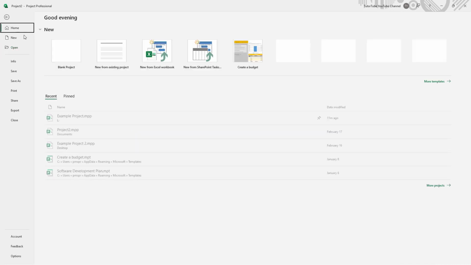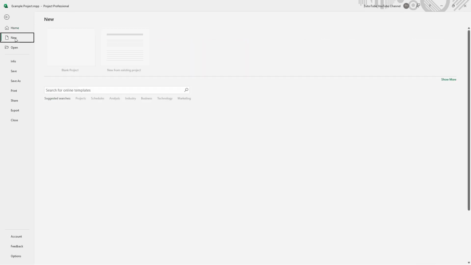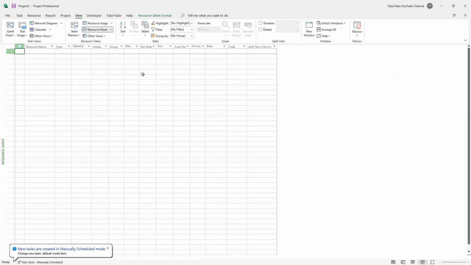If I were to go onto home right here and open up an example project, you can see that the default view set for this particular project shows up. But whenever I create a new blank project, then the resource sheet is the default view now, and that is what shows up. And that is how you can set the default view for projects inside of Microsoft Project.